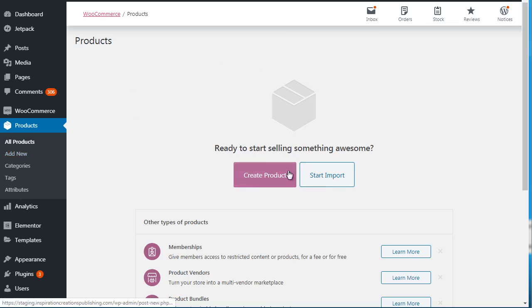So add new is similar to create a product, categories, tags, and attributes. Now in the future videos, I'll talk about categories and tags, and of course product attributes as well. But for now, let's just focus purely on these two right here. So to create a product, there are two different ways. You can either import them by utilizing this. Let's say, for example, that you have 100 different products, and creating individual products over and over again is just going to take a lot of time. So to do that, you can either click create product or start import.